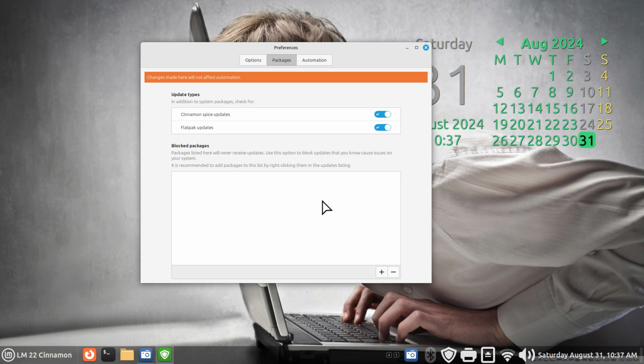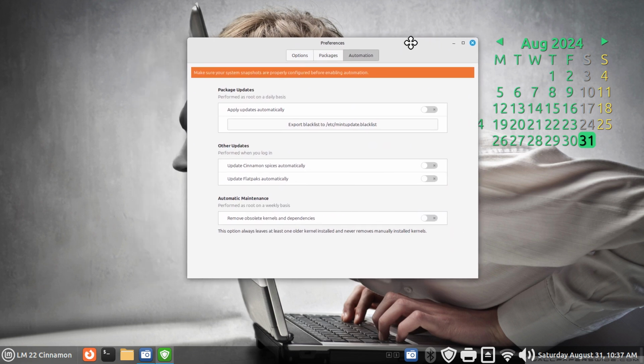Block packages, we're not using any. The automation, I'm going to talk a little bit deeper in a second, but we're going to need to make sure that snapshots are configured. And I'll show you how to check for that. The only thing I'm not going to talk about is exporting a blacklist or packages. All right. And then the updates, I think you can just leave that on it. They're usually done automatically anyways.